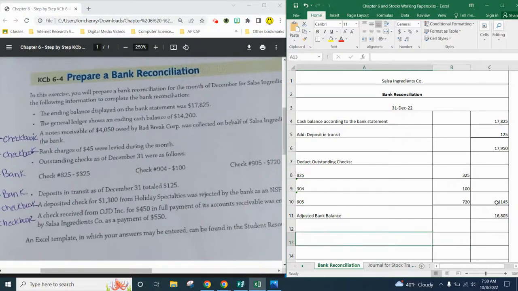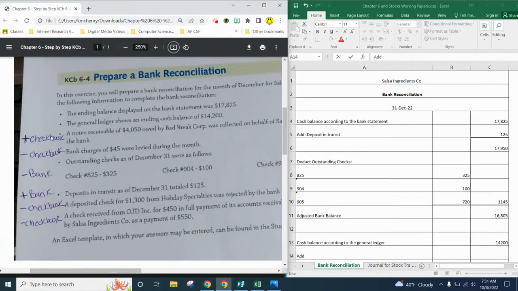So the next one we're going to do is the cash balance according to the general ledger. And it tells me the general ledger shows an ending cash balance of 14,200. I'm looking at the second dot there. I'm going to put that total over here, 14,200. And then I'm going to look on the left of my paper and see what I need to add to my checkbook. I only have one item that I'm adding, a notes receivable for 4050.